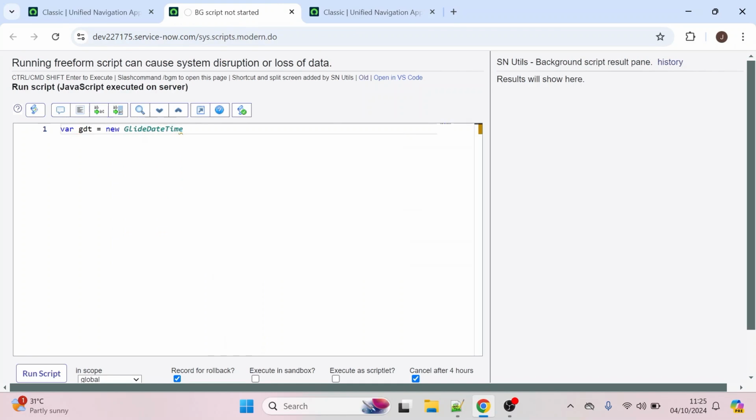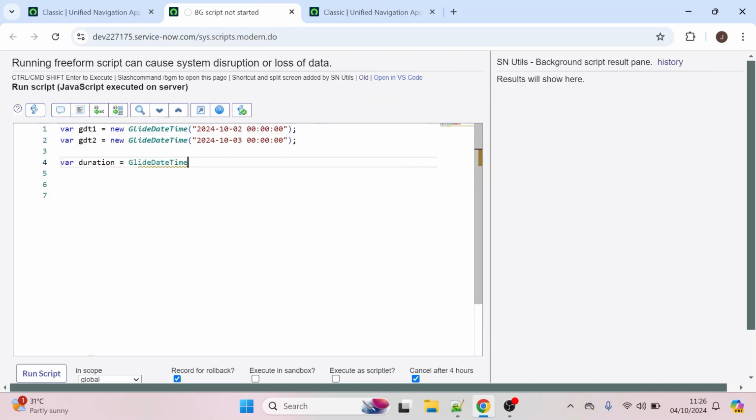GlideDateTime. So let me put some date here. We will compare this date with another date. Let's copy this. We'll make this 2, 3. So we will see the differences between this GDT1 and GDT2.